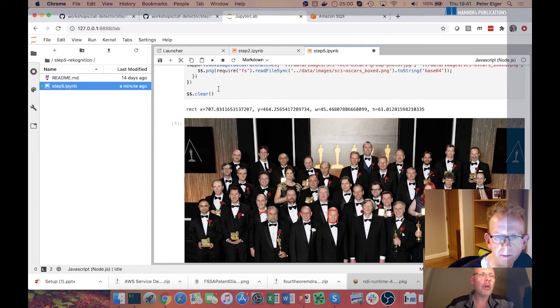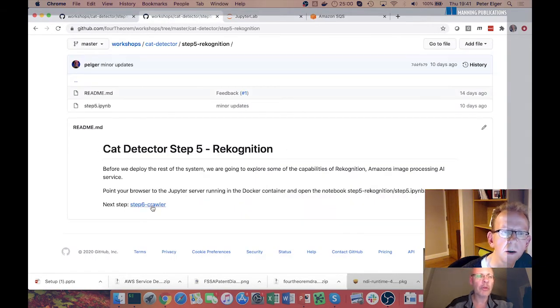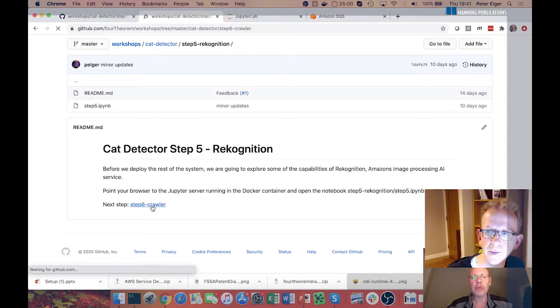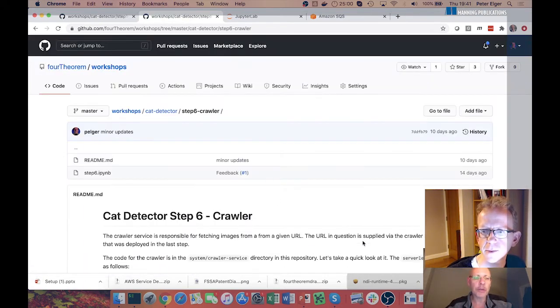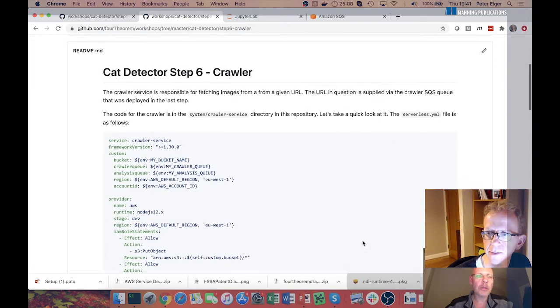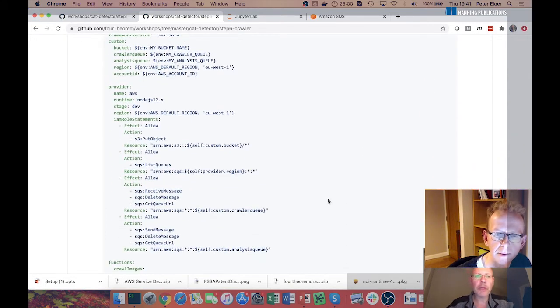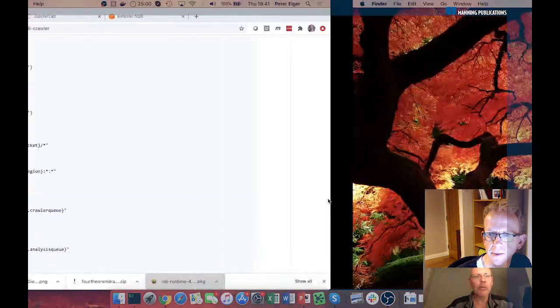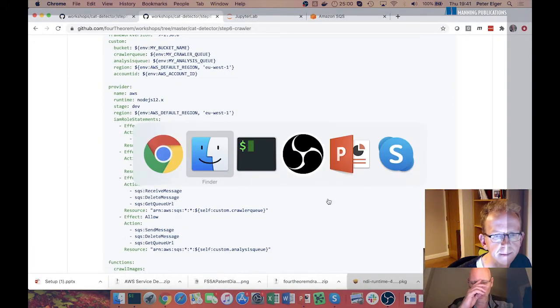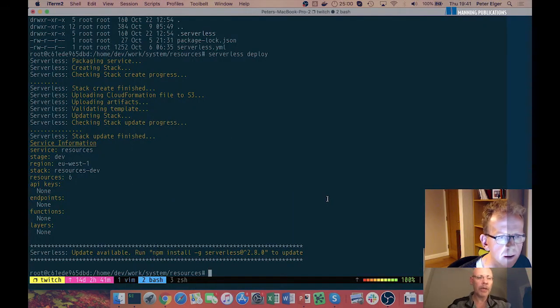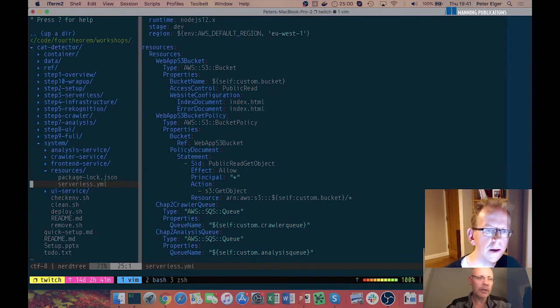Okay. So let me move back to the workshop, and we'll move on to step 6. So now what we're going to do is deploy the crawler service. So rather than going through the README, what I'll do is switch over to my code window, and we'll take a look at the crawler service.